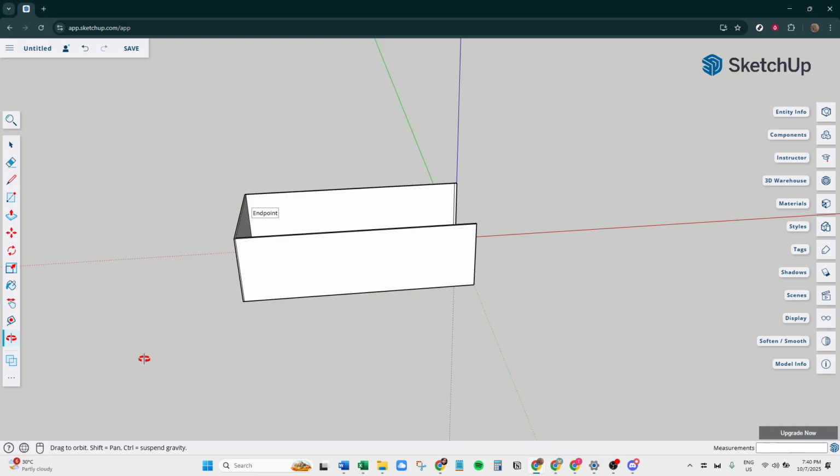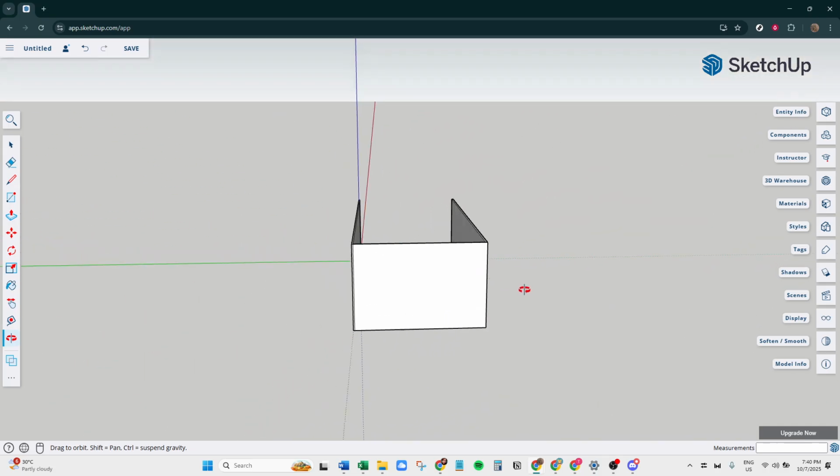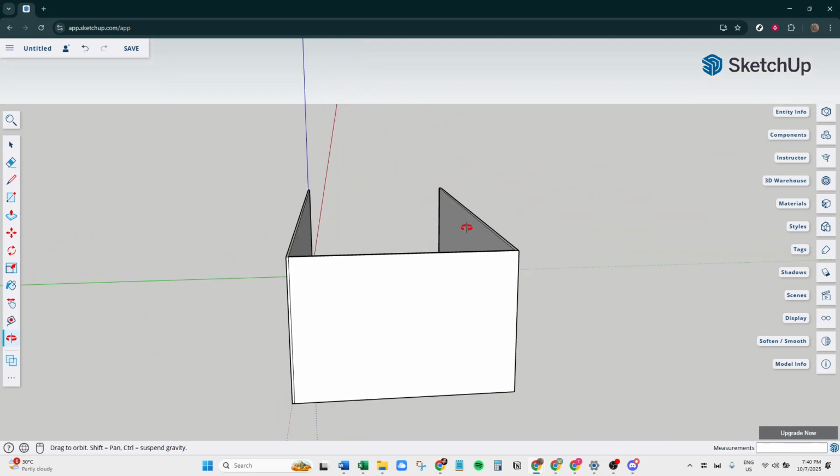With a triangle in place, return to the Push/Pull tool and click on the triangle to extend it, creating a pitched roof. Notice how the roof materializes, adding more character and function to your model. This really begins to feel like architecture.